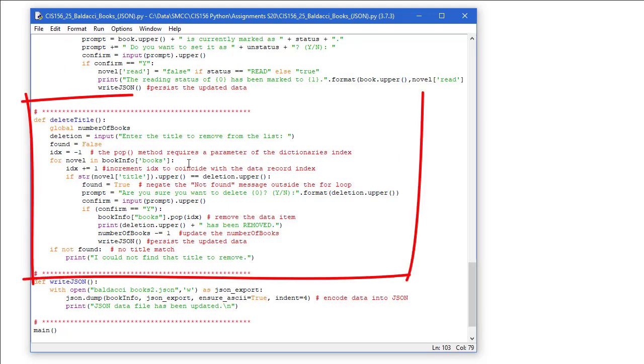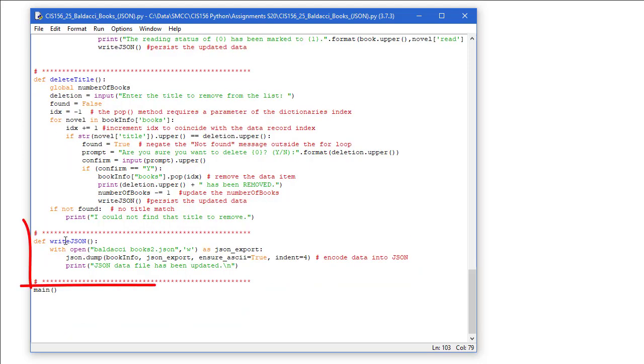Here's where we can delete a title. We also use our enter title, do some checking, make sure that title exists, and then delete it. We're going to confirm that they want to delete that item. And here's where we write the JSON back out.